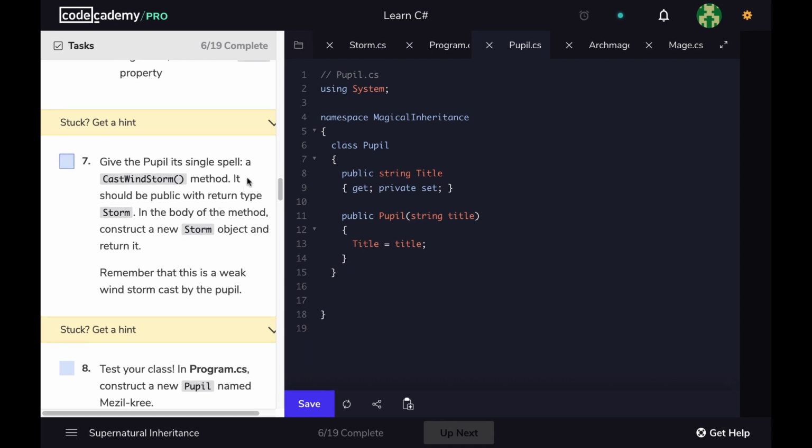Okay, now we need to give the pupil its single spell. It's called a cast windstorm method, and it should be public with return type Storm. And in the body of the method, we're going to construct a new Storm object and return it. So let's set up our method in our class. We know it's going to be returning a data type Storm, so we can specify that before the actual name of the method. And the method will be called CastWindStorm.